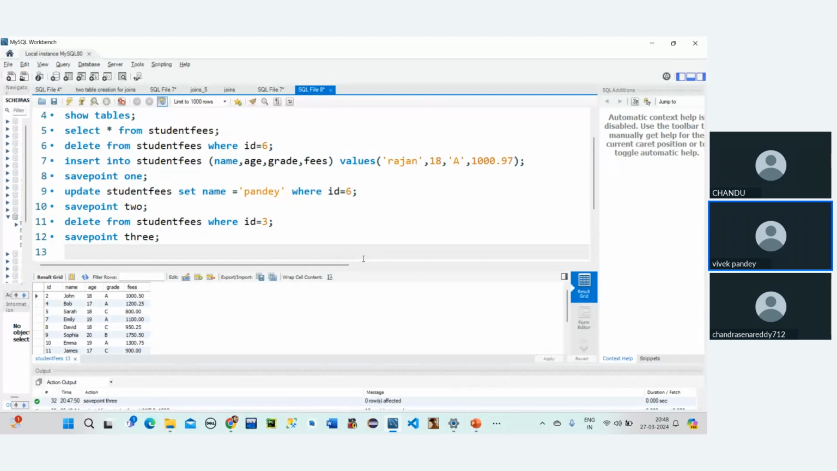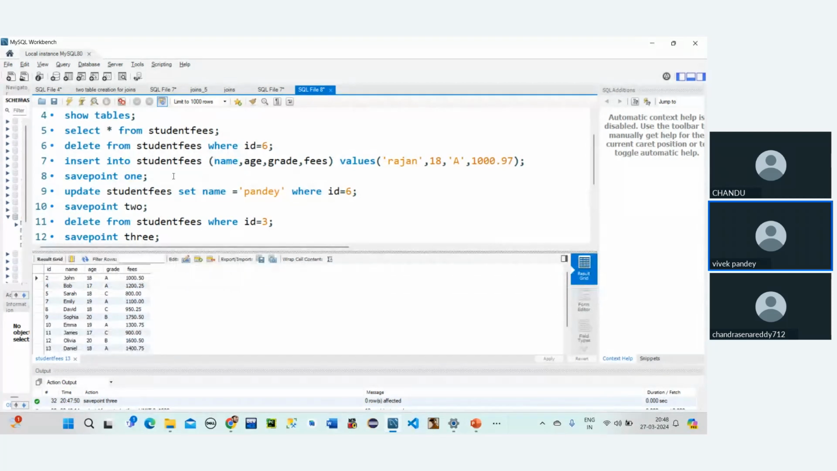Three. So what I have done here is first one, insert into student name. What is the name? Rajan. Is Rajan there here? Yes. It's number 17. I got this 17. Okay, so the first one is done. Inserting is done. Updating, whether it has got updated or not, that I need to check.